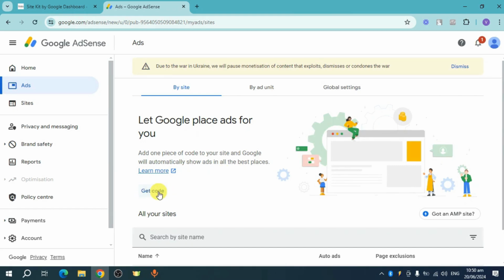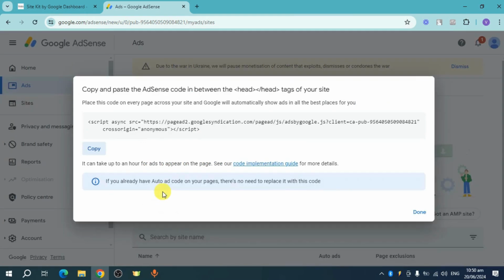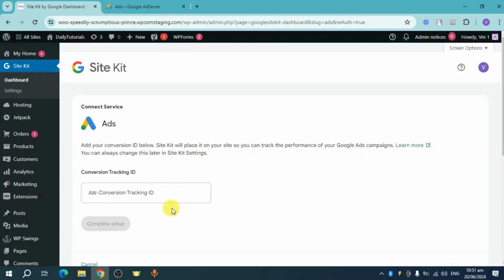Now in here you can see this get code. So head over and click on that, and then click on copy right here. Now you can copy and paste this code in between the head tags of your site. So click on done right here and then put it here on the conversion tracking ID. Now in here, as you can see, there will be an error.